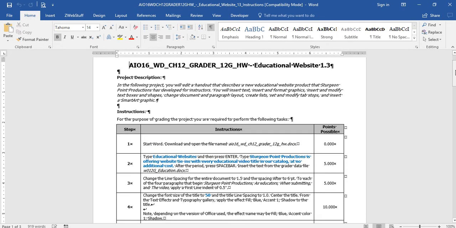And it says that this is a project description. It tells you in the following project you will edit a handout that describes a new educational website, and so forth. So what I suggest to you is that you take some time to read what you'll be doing for this project, right? You want to have an end goal. Okay, so I'll scroll down here.